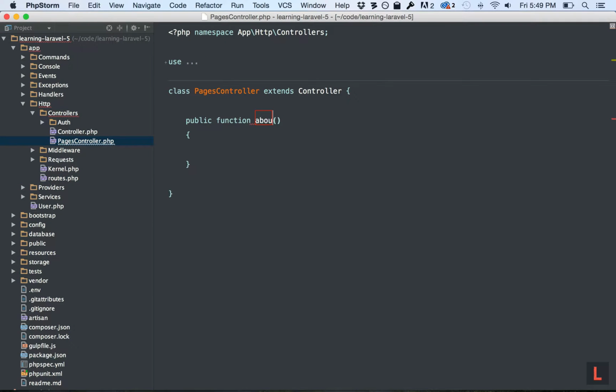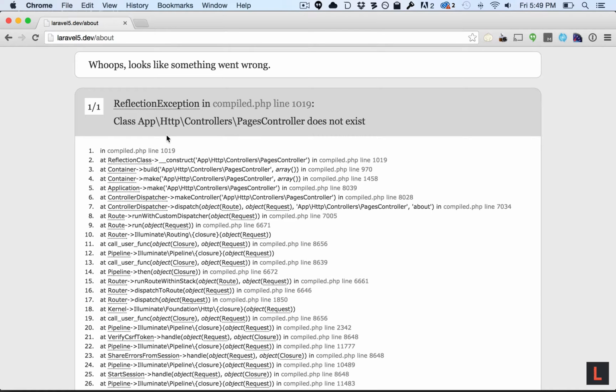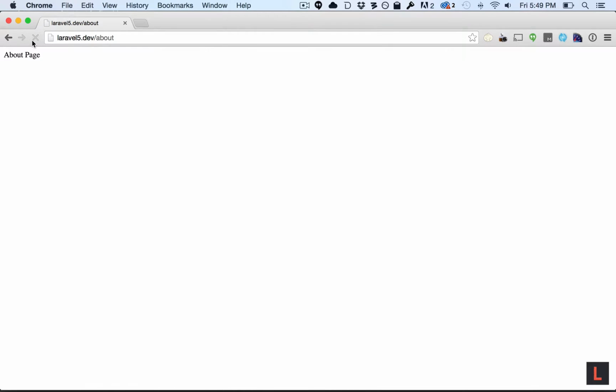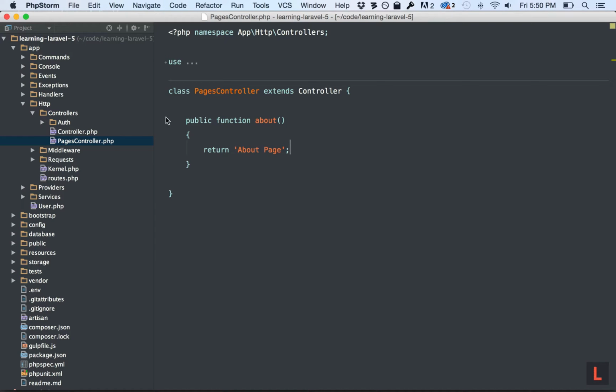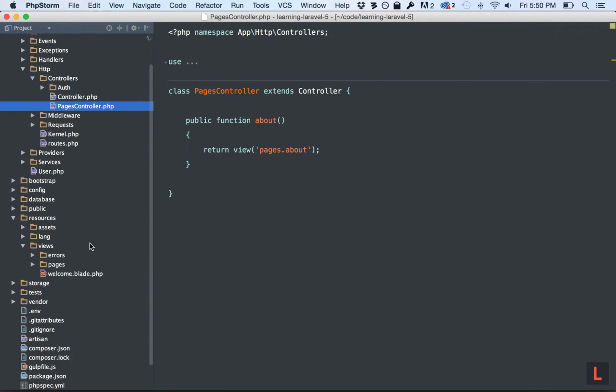Create a method called about, and we'll just return about page for now, and view it in the browser. So if we come back and refresh, as easy as that. This stuff just isn't rocket science. But as we learned in the last video, you probably don't want to return a string. You want to return a view from your controller. Return view pages.about. Okay, so if you remember, we go into the resources views folder.